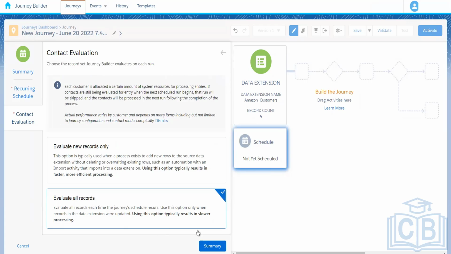Okay, so for now, let's go ahead with evaluate all the reports. And what are the different use cases for this? Let's say we are using this for an e-commerce website. This is my order confirmation email: all the customers who place an order will enter into this data extension, and I have this email activity over here. The contact will enter into the journey and receive the email for the order confirmation, that you have placed the order and your order is confirmed.